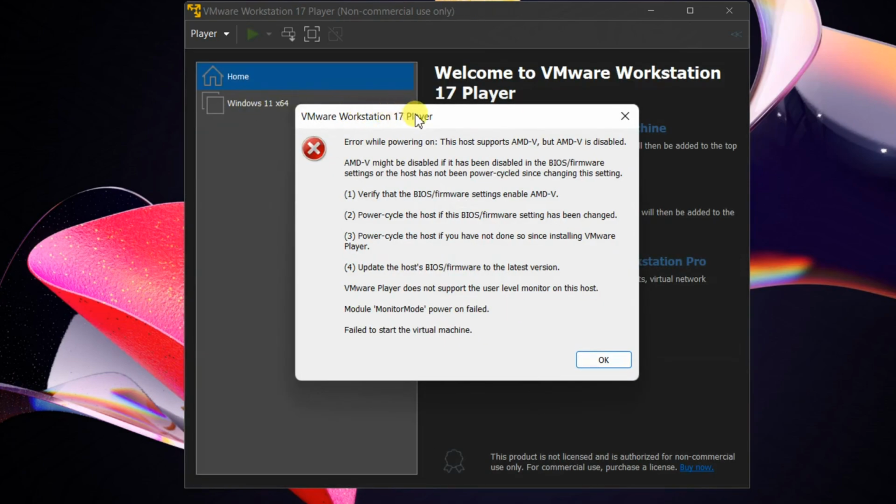This host supports AMD-V, but AMD-V is disabled on Windows 11 PC. If you've encountered this frustrating error message, don't worry. We'll walk you through the steps to resolve it and get your virtual machine up and running in no time. To resolve this error, you'll need to make specific adjustments in your BIOS settings.